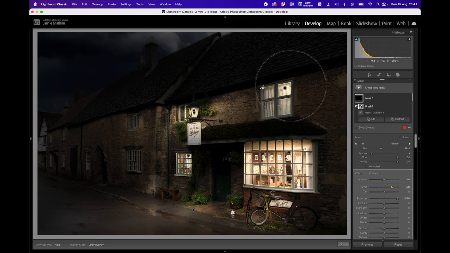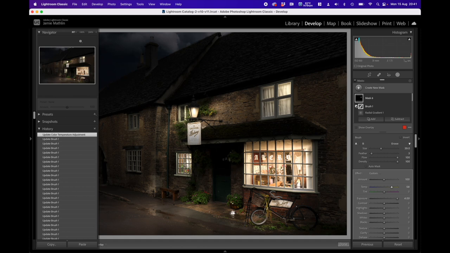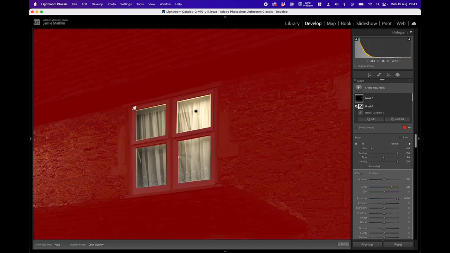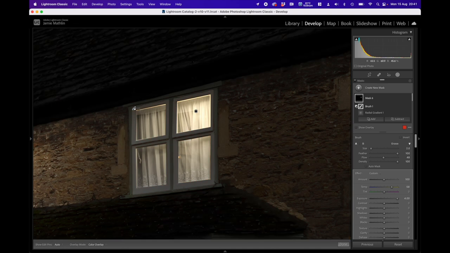There is quite a hard line along the top edge of the window, so I'm just going to zoom back in again. Oops, made a mistake. So Command or Control Z to undo. I'm still on the brush. So what I'm going to do is reduce the flow to 50, bring the feather up, take a very small brush along that edge.